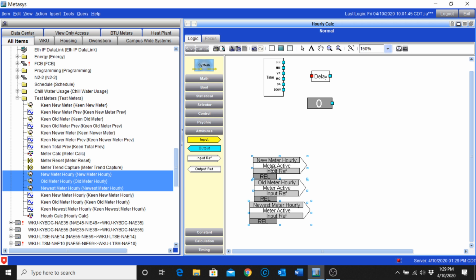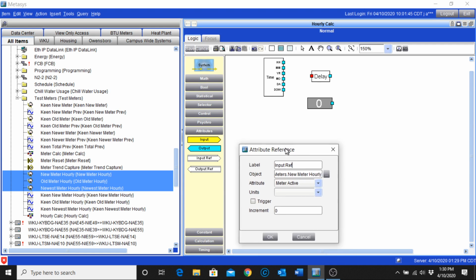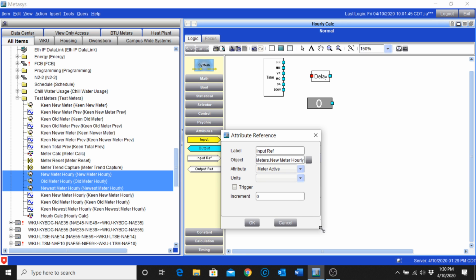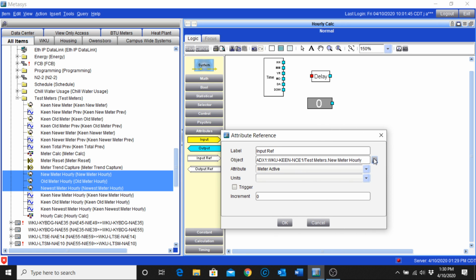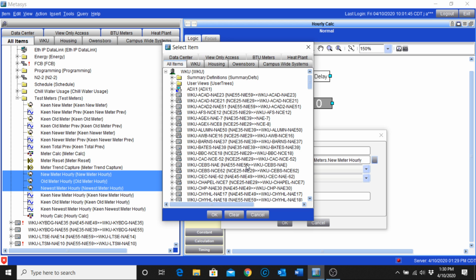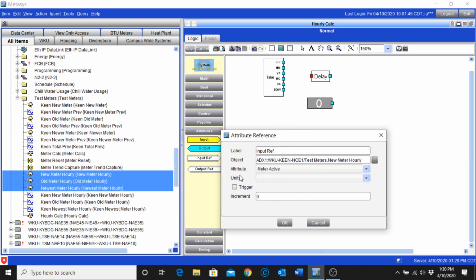You can see here that it says meter active. That is what it is currently doing or looking at. Now, inside your objects, you do have different attributes that you can look at, and that's exactly what we're going to do in here. We're actually going to be changing this. If I double click into this, you're going to see it give me this attribute reference. If I wanted to change this input or whatever, I could do that by hitting this button here, and it would bring up my tree to where I could select a different point, but that's not what we're going to be doing. You can see here the attribute that is currently selected is meter active, which is what it displayed earlier.